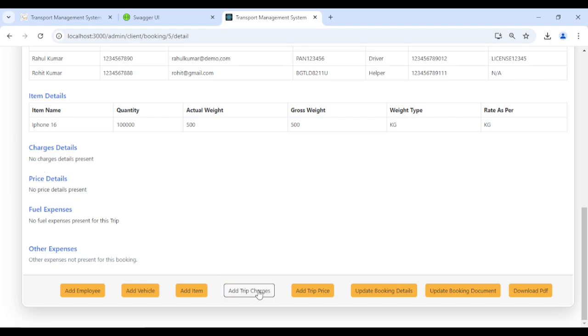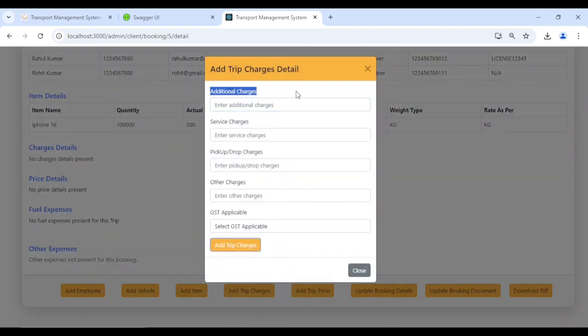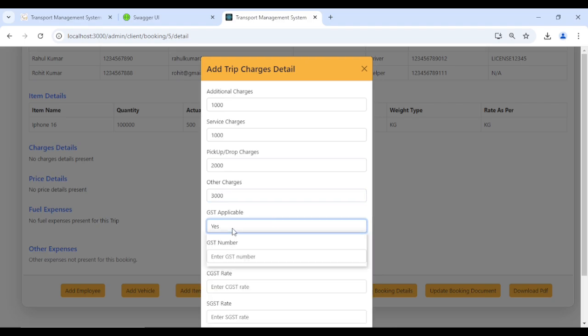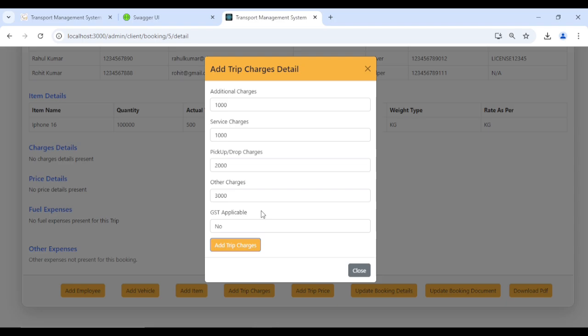charges detail. So trip charges, additional charges, let's suppose 1000, service charges 1000, pickup and drop charges 2000, other charges involved 3000. GST applicable, yes or no. So as of now, let me select no only.